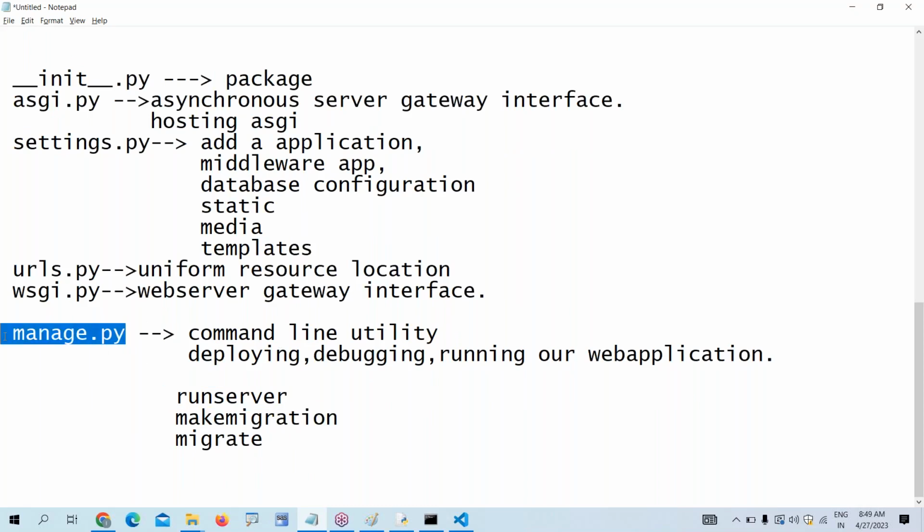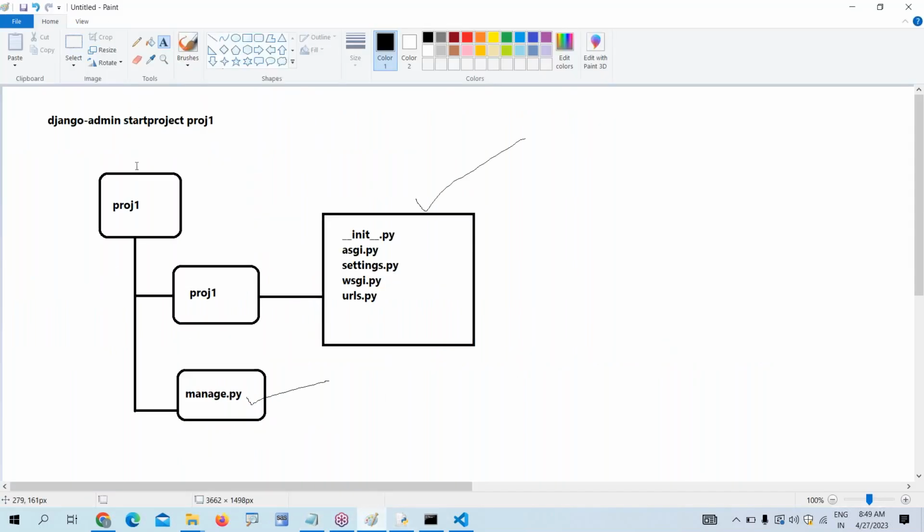What is the main purpose of manage.py? It is for running the server, deploying, debugging and running. This is one of the files we need to understand. We understood the project one folder, which contains manage.py. What is this? This is a command line utility. By using this command line utility, we can run an application, deploy an application, and debug an application. It contains runserver, makemigrations, migrate and so on.